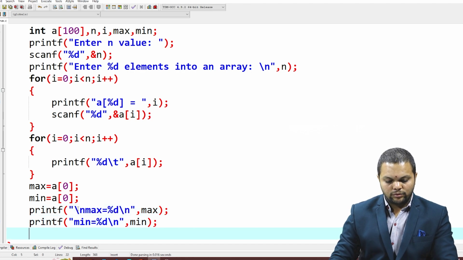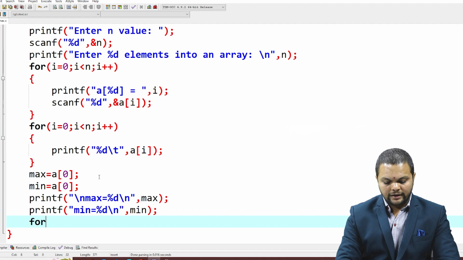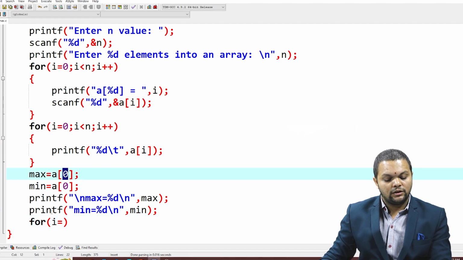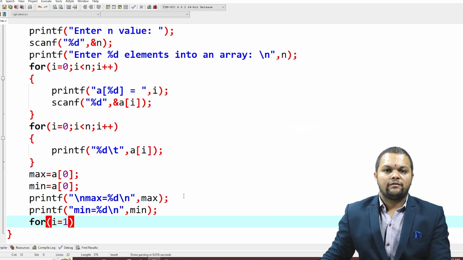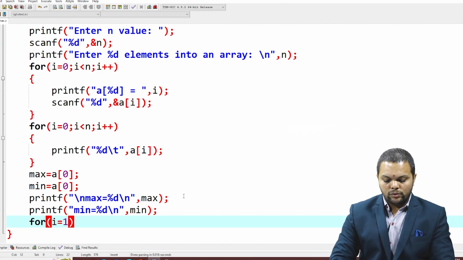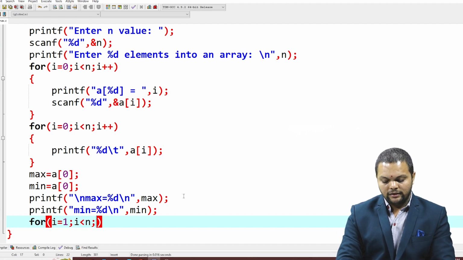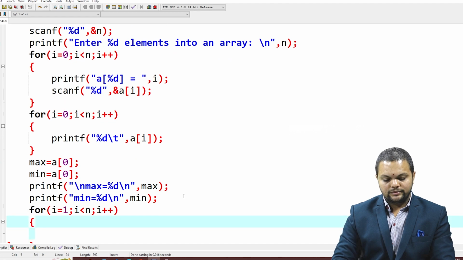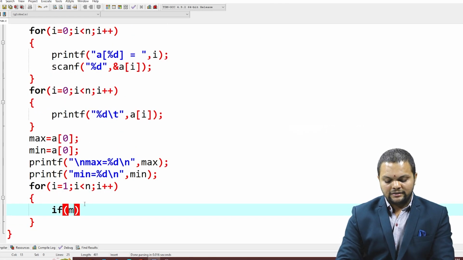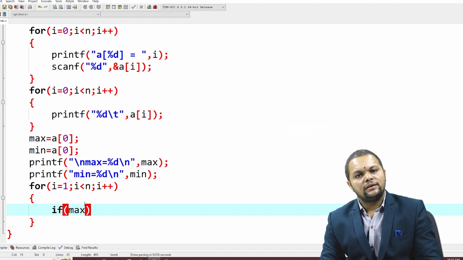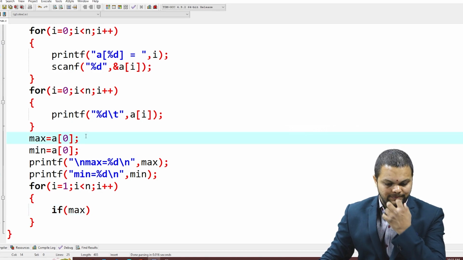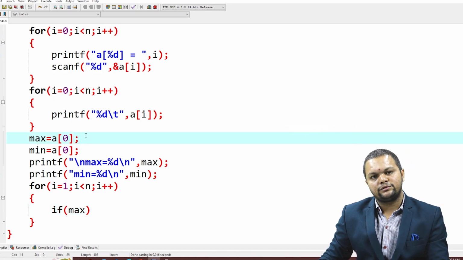So I'll just give like this. I'll take a loop now. What is the loop which I want to take now? For again i equal to... So I've given already a of 0 to max, so I'll start with 1. Why? Because I need to compare 0 with the next one. So i equal to 1, i is less than n, i plus plus. So what is the first condition? If I say max, what is the value of max here? Max equal to a of 0. Value of max is nothing but a of 0.